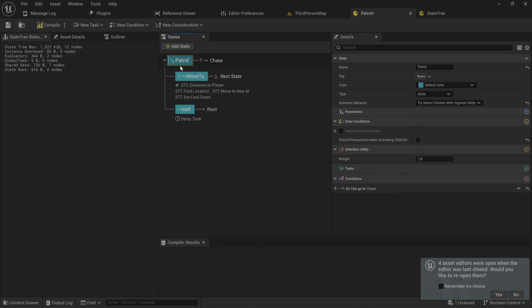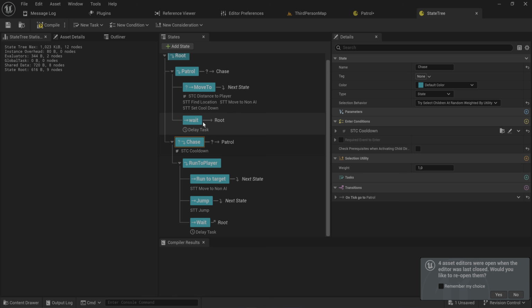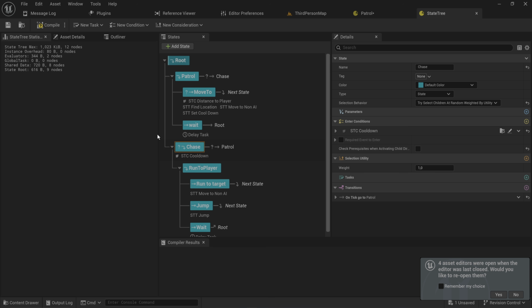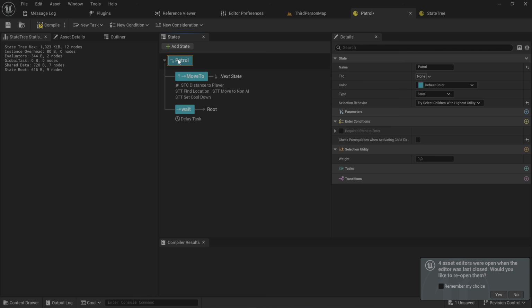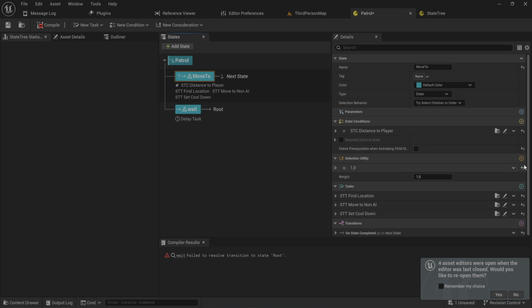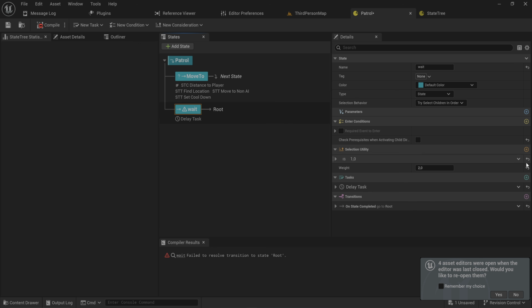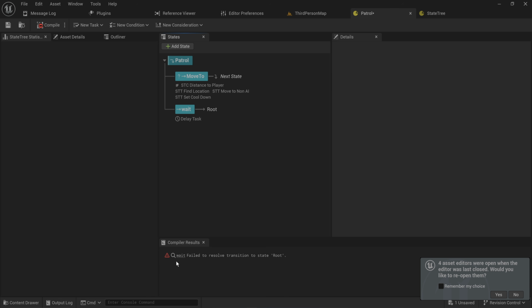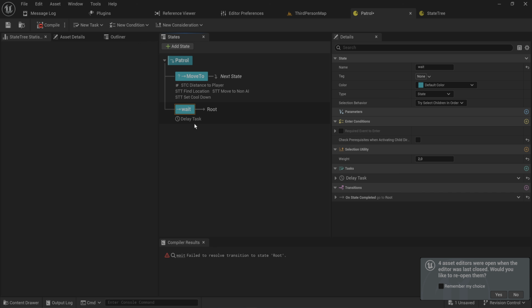First and foremost, we're trying to transition from patrol to chase, which doesn't exist anymore. So we can delete this transition, because that transition is going to be handled within the state tree itself. And here we just try to select children in order, and we can get rid of all of the selection utilities that we made in the last video on both of these. And now wait tries to go back to root, which obviously doesn't exist anymore.